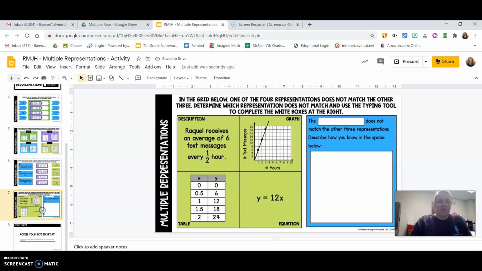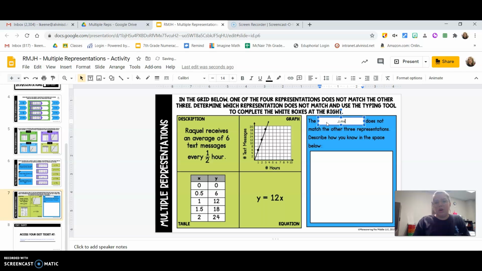Let's look at slide 7. On slide 7, the grid below, one of the 4 representations does not match the other 3. Determine which representation does not match and use the typing tool to complete the white boxes at the right. So you would either say the description, the graph, the table, or the equation does not match the other 3, and this is how I know. So you'll type in this white box, okay? Or when you go to describe how you know that, you will type in this box. Okay, that's how you answer slide number 6.